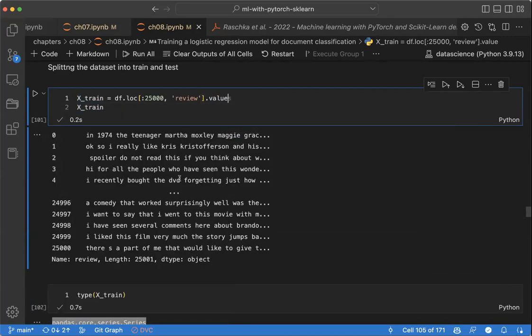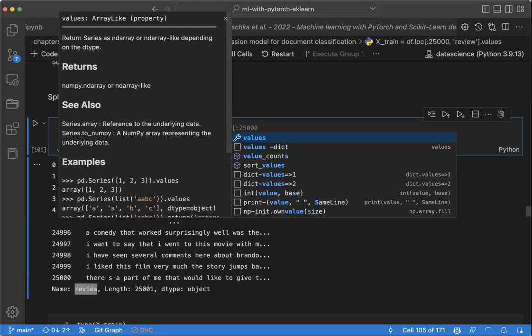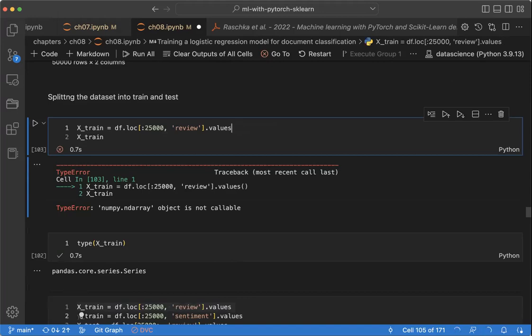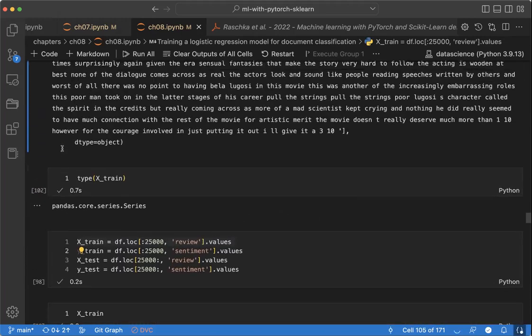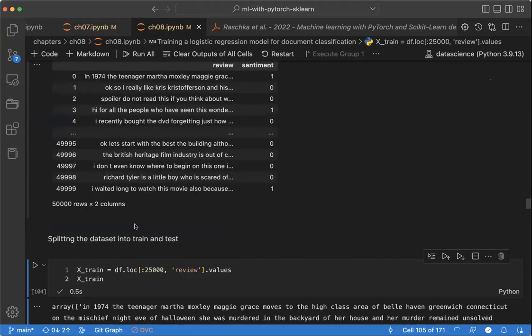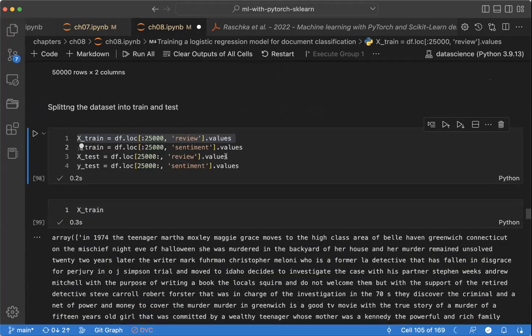That is because if you look at them here, they have the review name, but we only need the values. So we call this here. When we call this here, we can see that it gives us an array, right? Can you see that it is an array? You can see the data type is object. So this means that the machine learning algorithm accepts only arrays. So that's why here we are doing dot values.